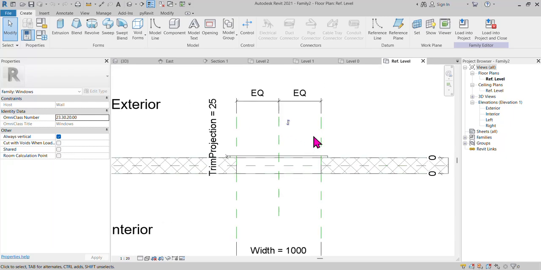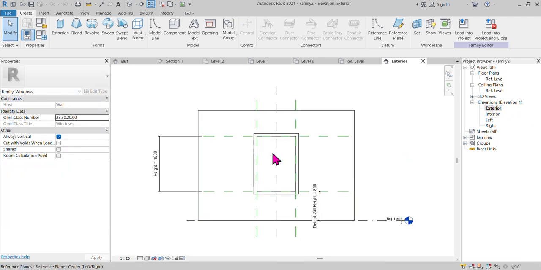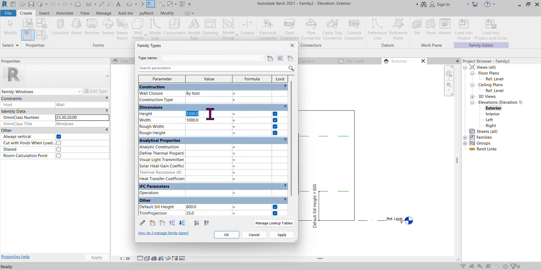I will explain about the window family, how to create it in Revit. Okay, so you can see in the properties, this is a family window. So this is a family category. You can fix it first. After that, you can go back to your exterior, choose the family type and make your height and width.